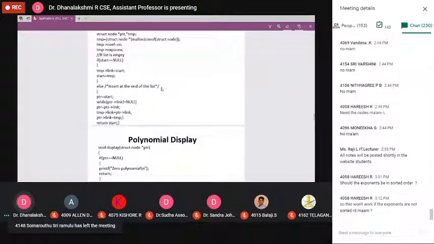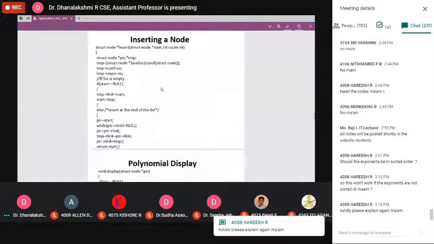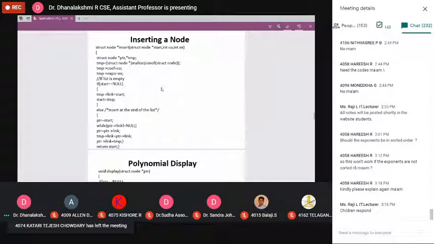Any doubts for insertion? Yes, Nirmal Verma, any doubts for insertion? Nirmal Verma, roll number 4174. Yes, any doubts? Yes, any doubts? Dhanlakshmi ma'am wants me to explain again now.